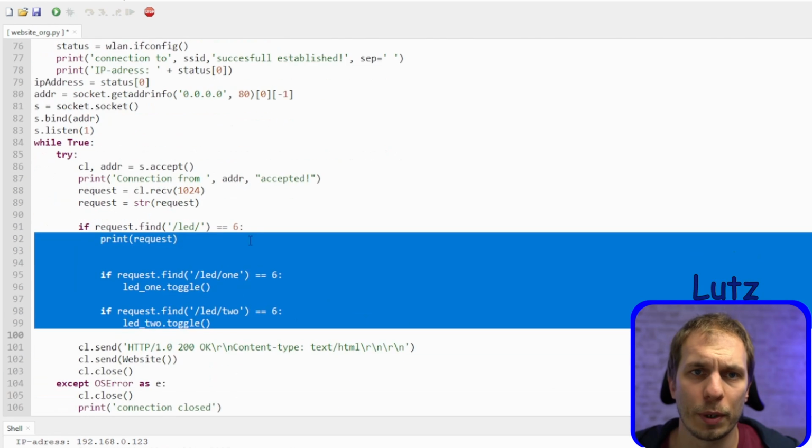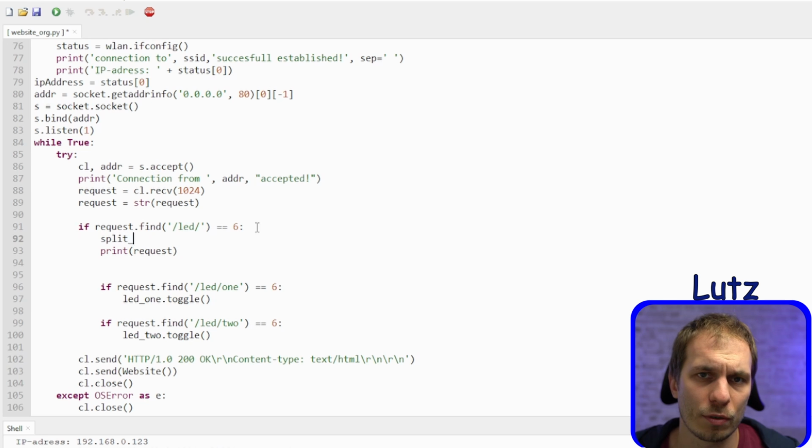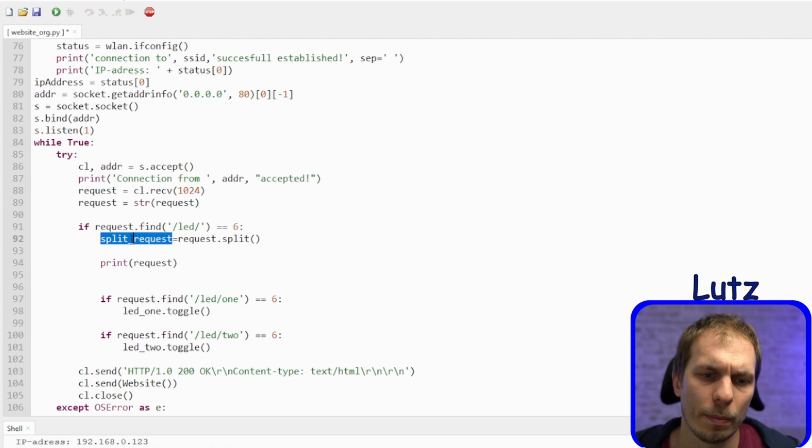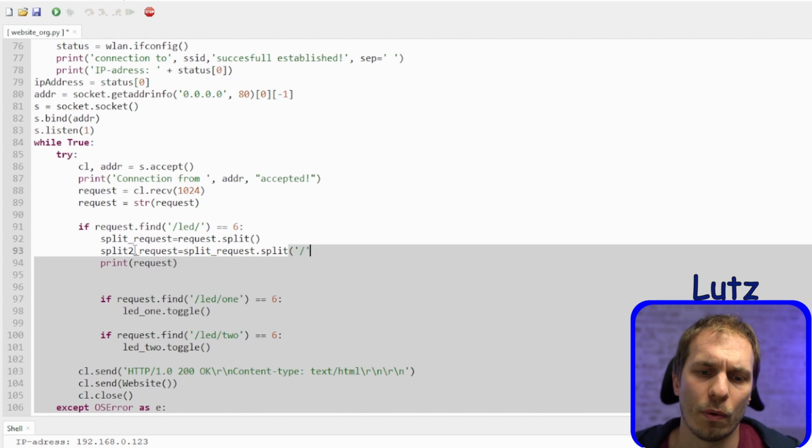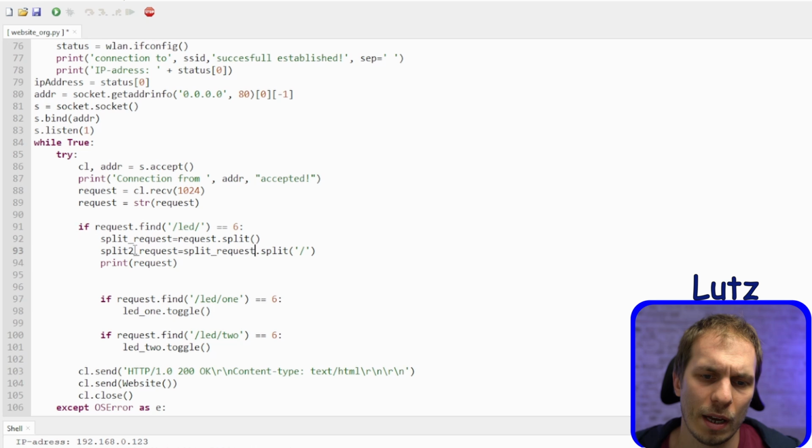Before we can code our split, we have to make a new if statement because we need to ensure that we don't split the HTML and try to interpret it. So we just put a new find here, and if it's an LED request, we perform our split of the message. And then we have to split it twice, once by a blank and the second one by a slash.